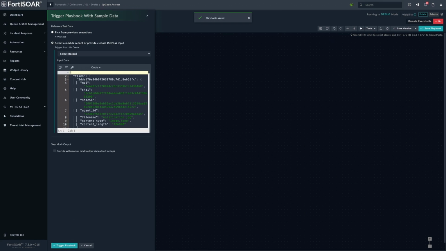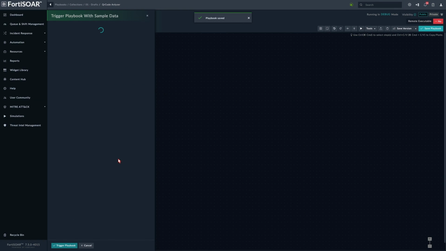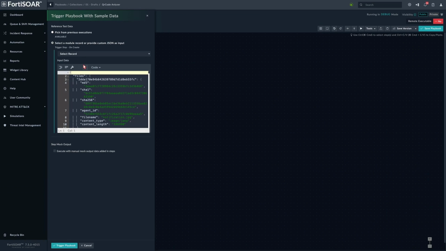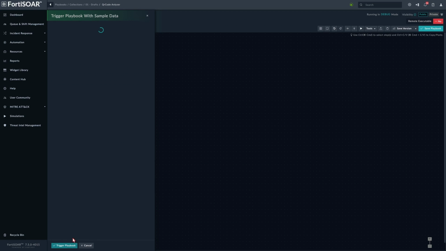And we can run it again, to see what the QR code was. We need to provide a record to run the playbook with. Otherwise, all the steps requiring the input will fail because there is no input to work with.